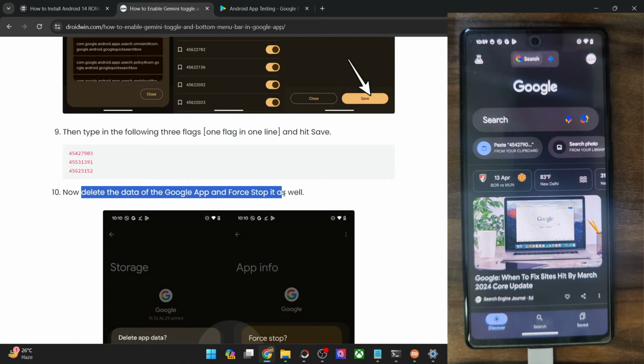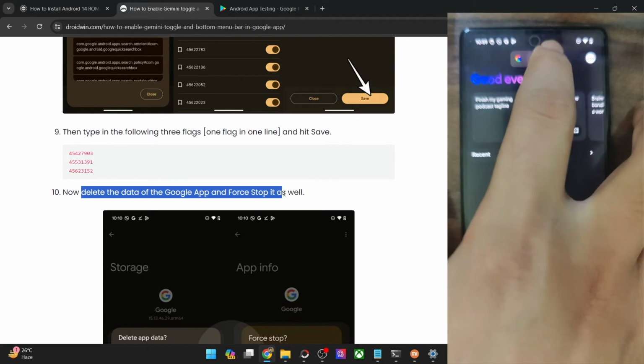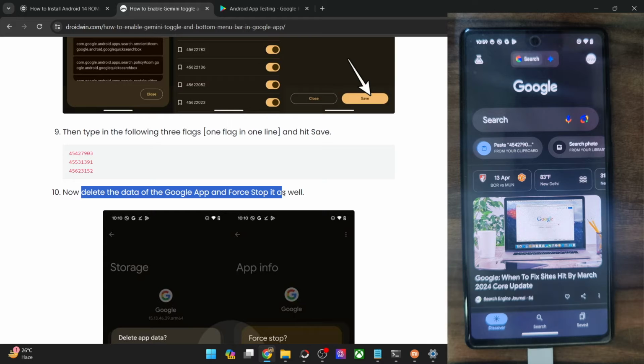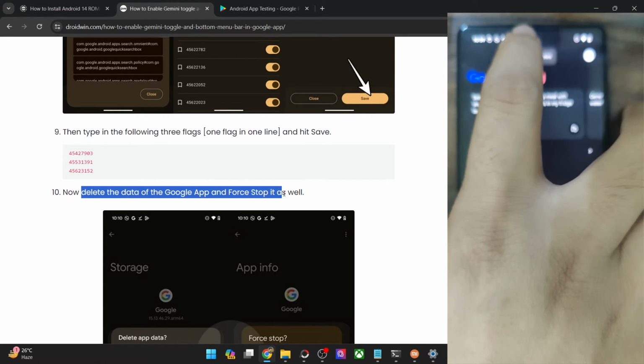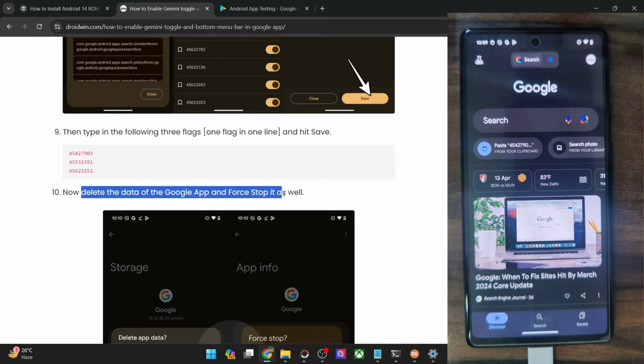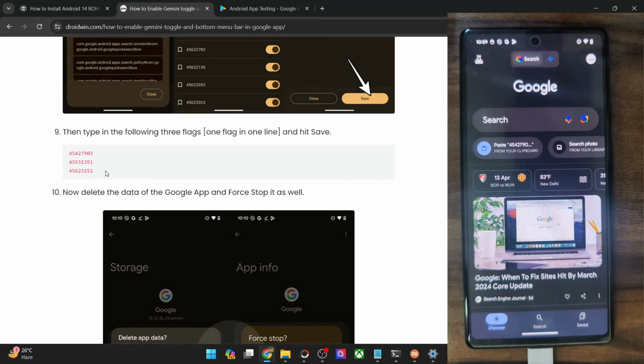So you may easily enable and disable the toggle using just the toggle at the top, and you may switch between the Google search and the Gemini app. And with the help of these three flags only, we were also able to add the bottom menu bar as well. As and when you receive a notification, there will be a fourth tab as well with regard to the notification. As of now, we are only seeing these three tabs.